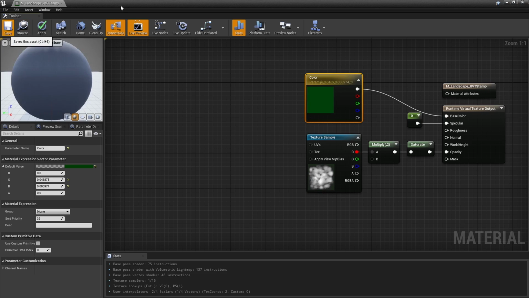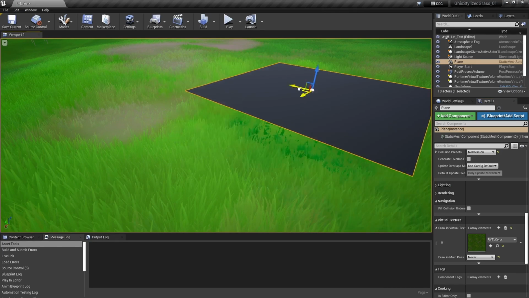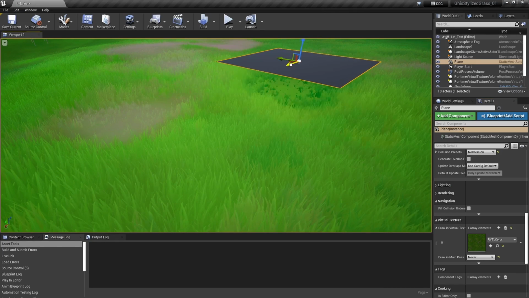Same for color, I could override the RVT and literally paint on it to vary the grass color here and there.